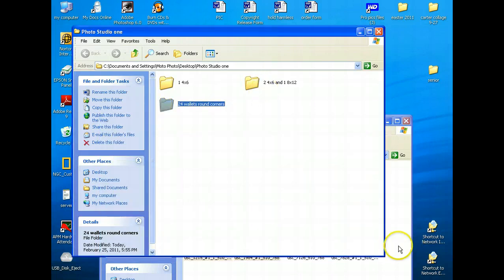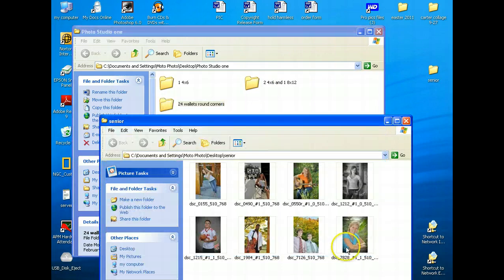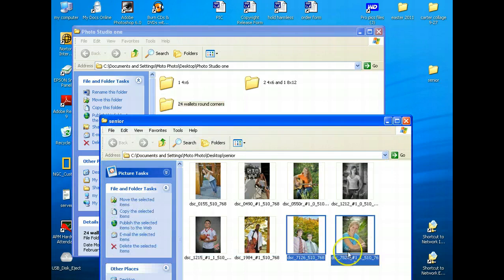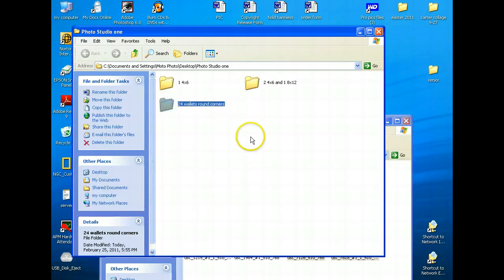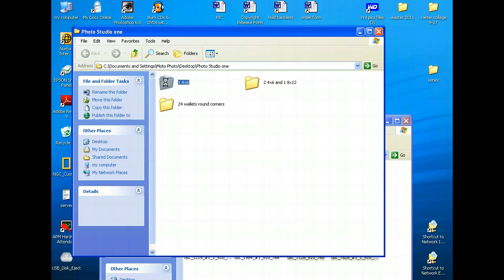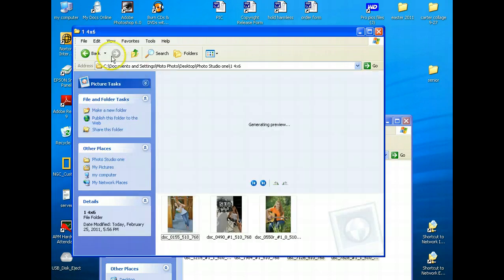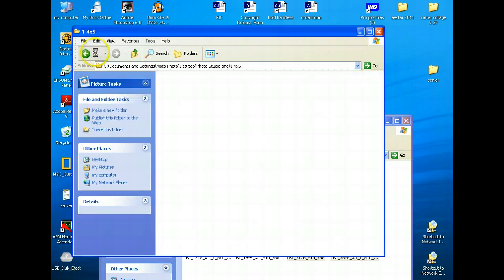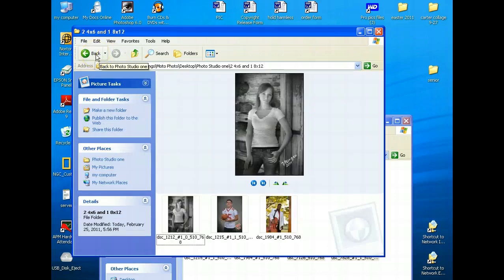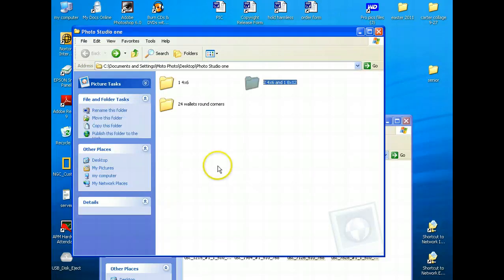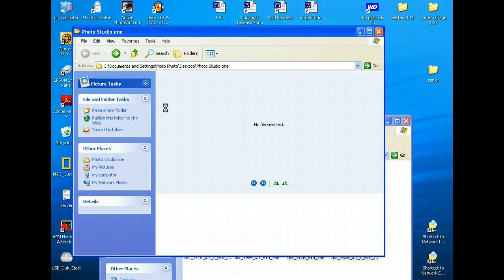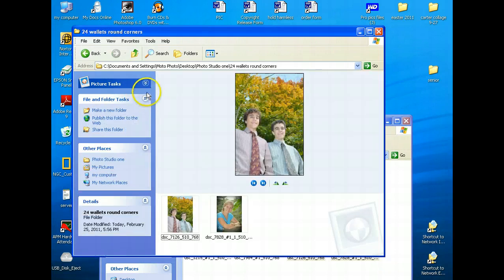So I have 2 images left that I'd like 24 wallets of each. So I'm going to click on those and drag those into the folder. What I'd like to do now is double check the folders, make sure that they have the 3 images I want. 3 of these. Remember, each of those images will get 2 4x6s and 1 8x12. And each of these images will get 24 wallets with rounded corners.